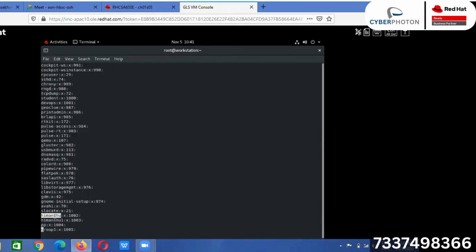Now when I open my /etc/group file, where all the group information is stored, I can see that the Himanshu group is also added. Why? Because this is a primary group. When I added the user, this Himanshu group was automatically added. Himanshu is the primary group and group1 is a secondary group, because I added group1 with the groupadd command.